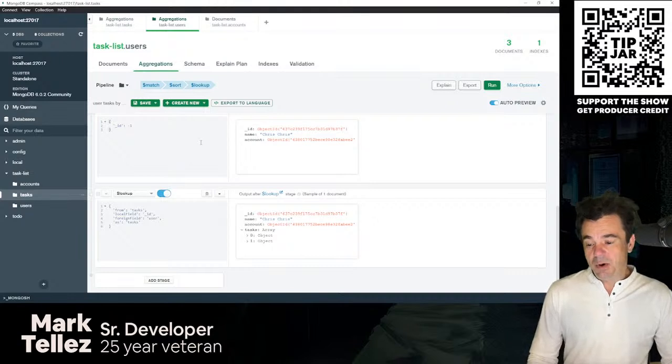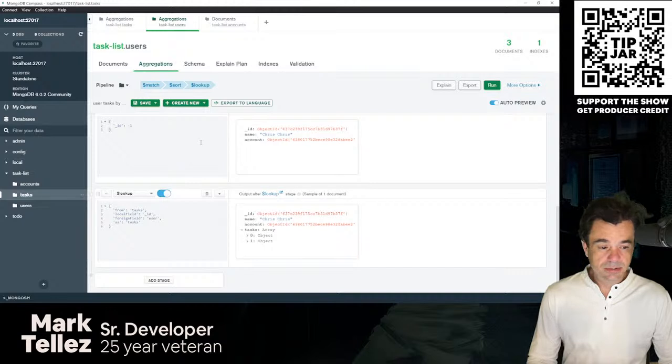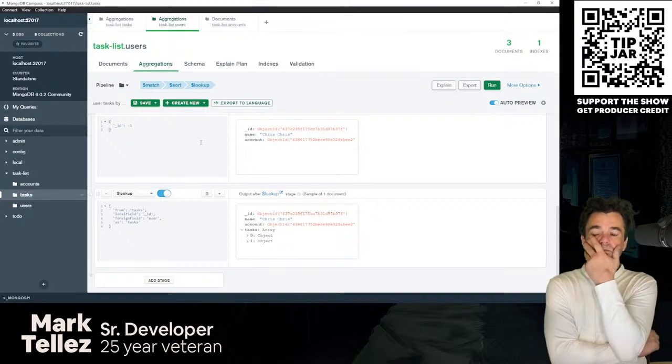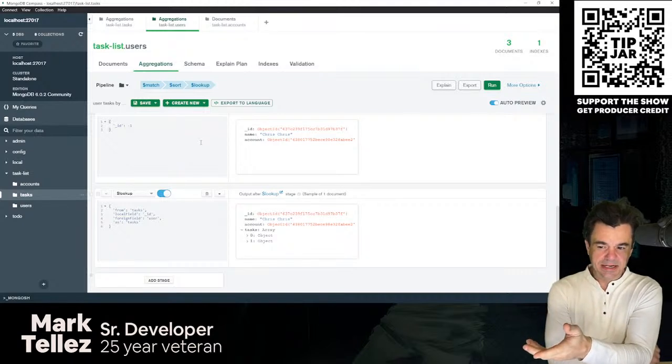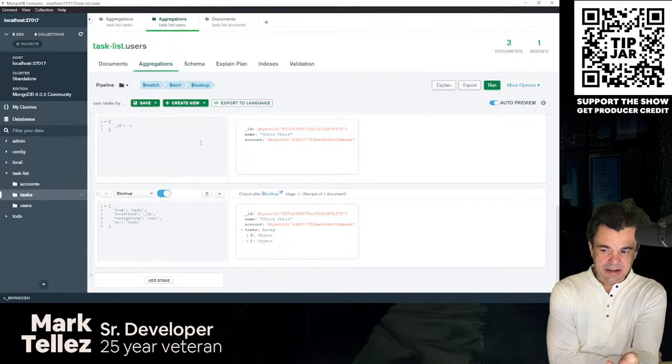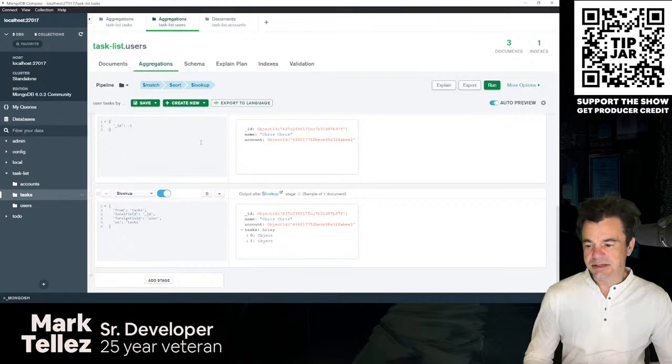Alrighty, so we joined one way. We join the other way. Would it be useful to see? Should I draw it out in Photoshop so you can see? I mean, a user has many tasks and they're scoped to an account. It doesn't seem that complicated yet. Let's get into something complicated.